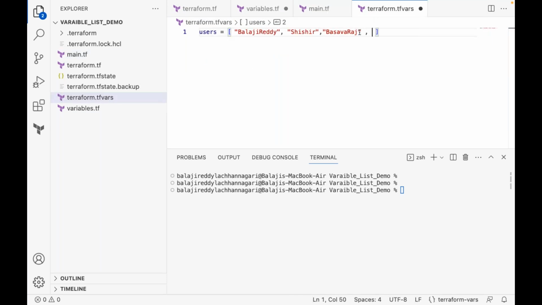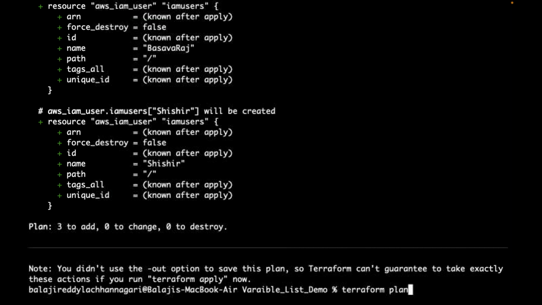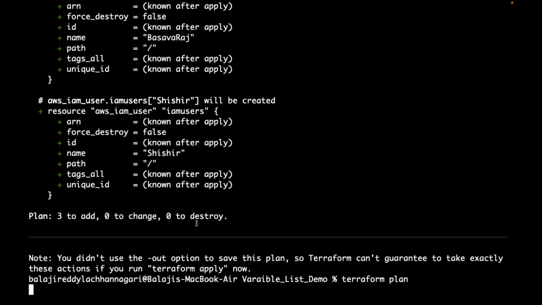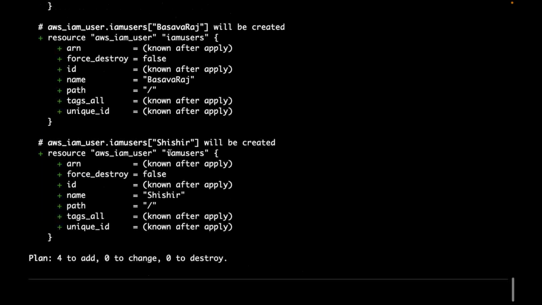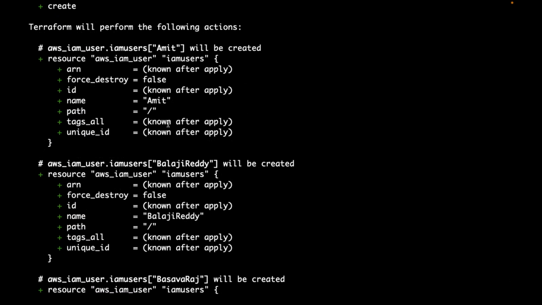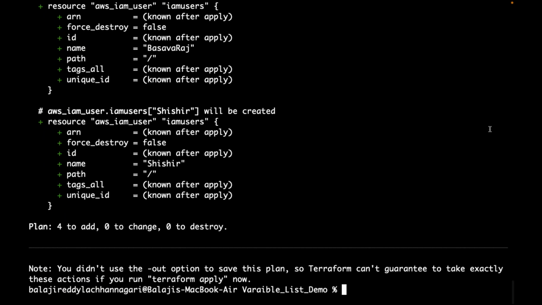Suppose tomorrow I want to create some other user. I'm not modifying the code. I'm just modifying my variables. Let's say I'm adding Amit here. Now let me run Terraform plan only. I'll not apply. If you see, is it going to have four users? Amit is also created. It is going to create without touching your code.